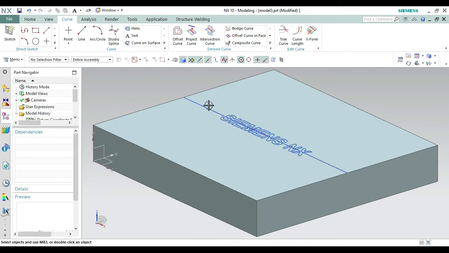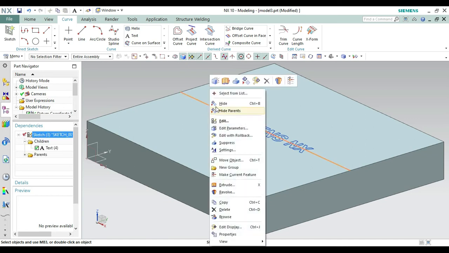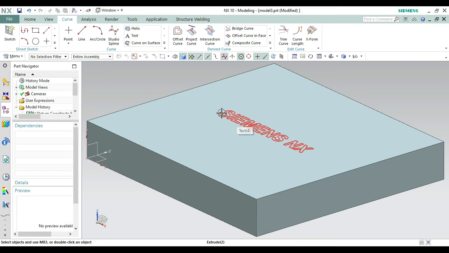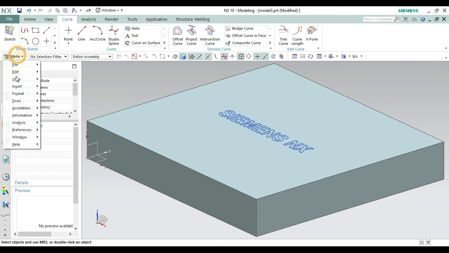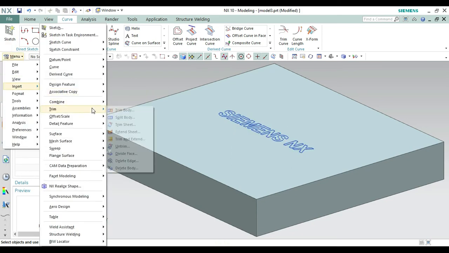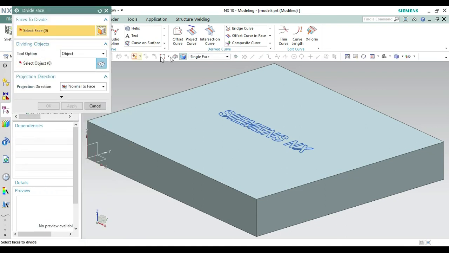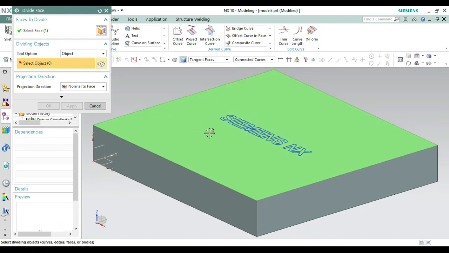Now the next step is to divide the face, means we have to divide this face, the upper one, and the text of this Siemens NX. So from here you will get Insert, and there you will get Trim, and Divide Face, like this one. Okay, now select the face. First make this a single face because we have to only divide this face, so select this face. Now select the object which you want to divide. Suppose you have to divide this S.